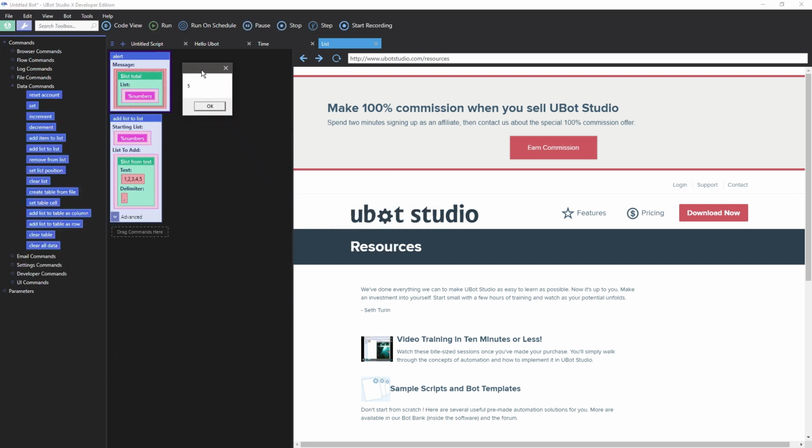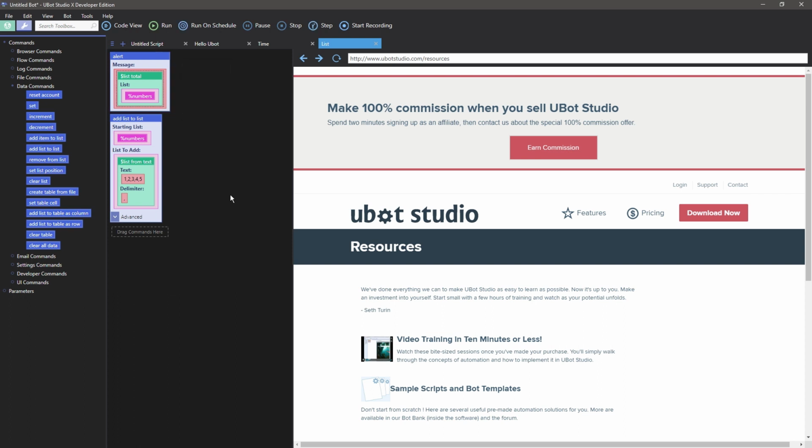And as you can see, the list total of our numbers list is 5, even before we added any items to the list. And that's because, once again, data persists in Ubot. So our data was still there from the last run. Now, after we had alerted that there were 5 items on the list, we then ran this command again that said add list to list, numbers 1, 2, 3, 4, 5.